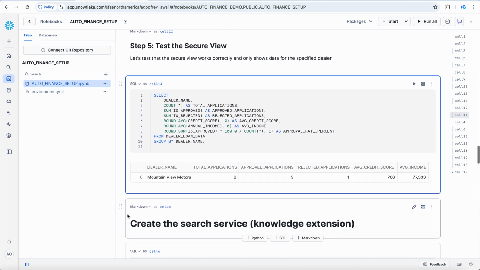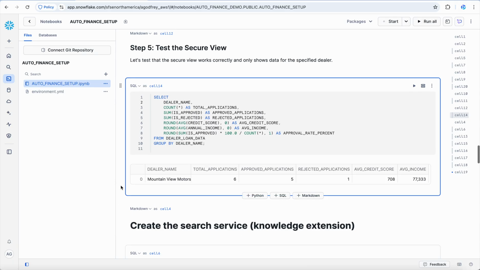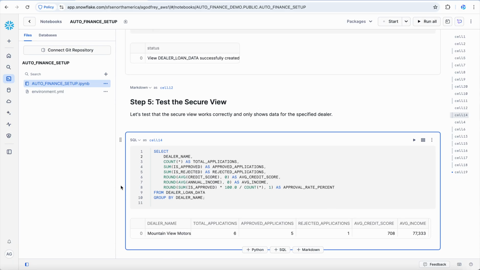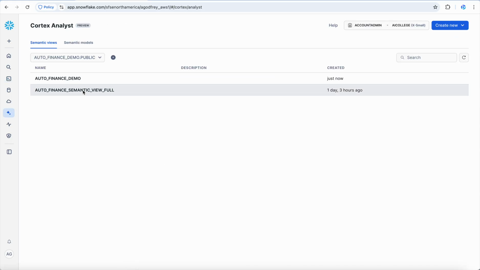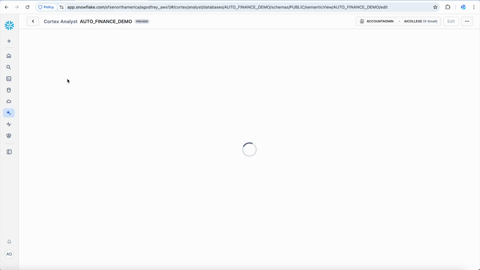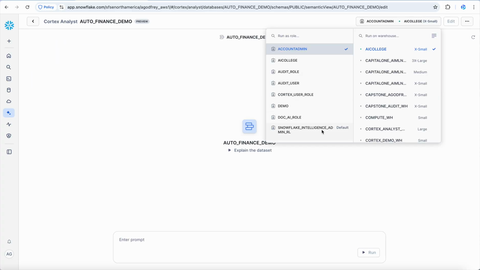All right, I'll be coming back to this notebook to go over the search service section, but let's finish out the structured side of the house first. So I'm going to jump into Cortex Analyst to create a semantic view over that particular secure view. Let me just switch my role here.